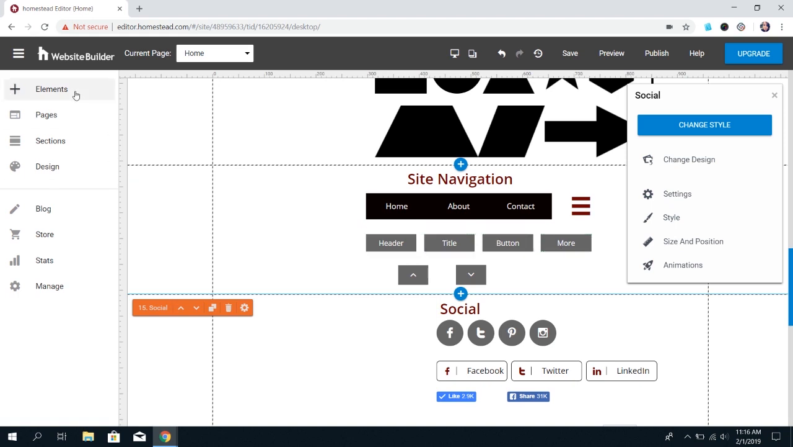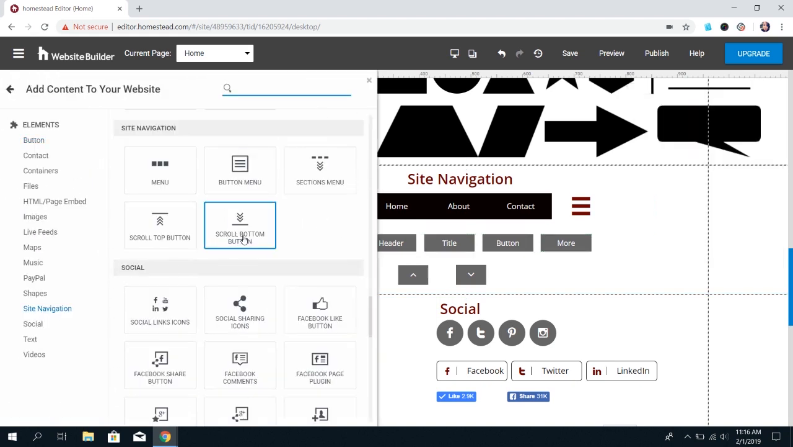And then lastly, in the site navigation category, there's scroll top button and scroll bottom button. Now you would put this at the bottom of your website to allow customers to scroll back up to the top really easy. And alternately, you put this on the top of your website to allow people to scroll to the bottom really easily. And it just creates a better customer experience. If you have a really long page, they don't just sit there scrolling through. It'll just bring them right to the top or bottom.